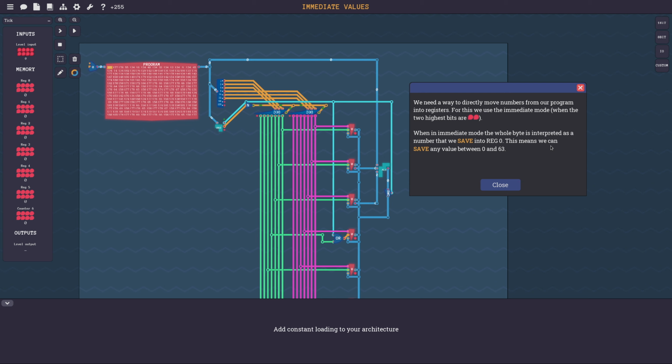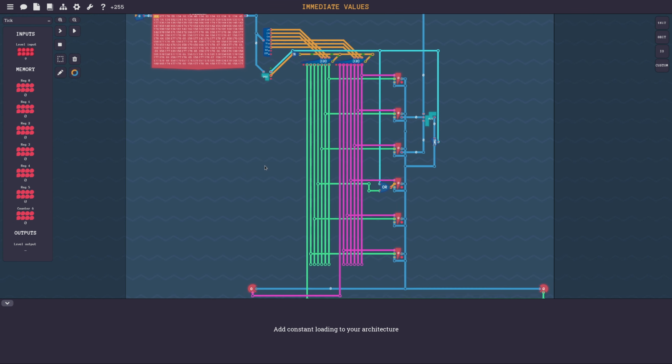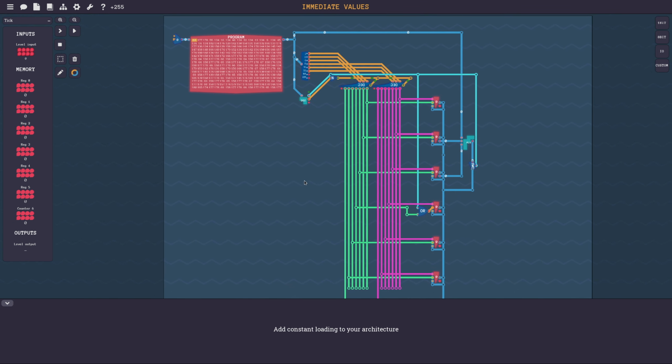I do not understand this. Why does this mean we can save? A byte has range between 0 and 255. If we interpret the whole byte as a number and we save it into register 0, then why don't we save the whole byte and it's 255? Any value between 0 and 63. What? This makes no sense. The whole byte is interpreted as a number.